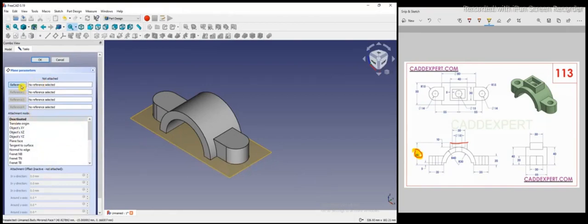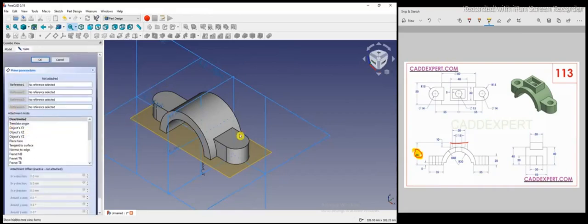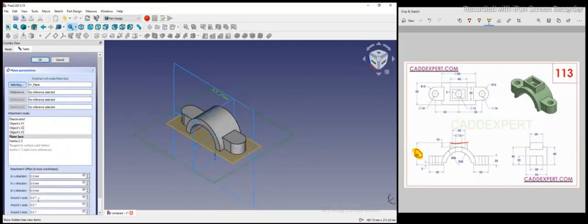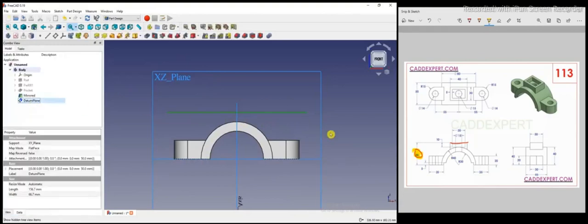Sorry. So first I will make my plane visible. Now we want to take a reference from this XY plane. Okay, now in the Z direction I will give dimension 50. So if you see here, we have offset the plane from our base plane by 50 mm. Now we will close. So if you see here, the datum plane is created.